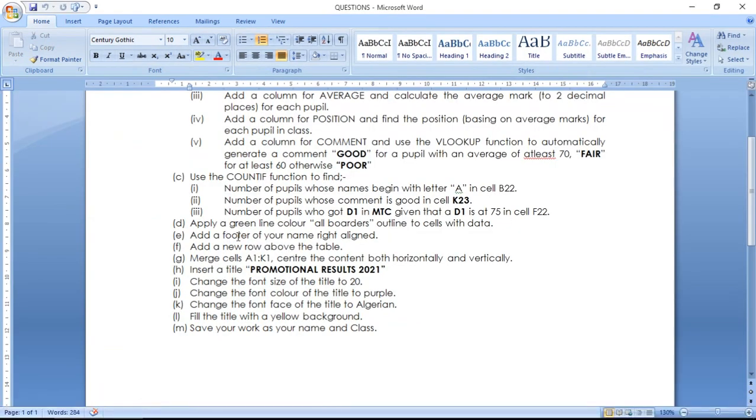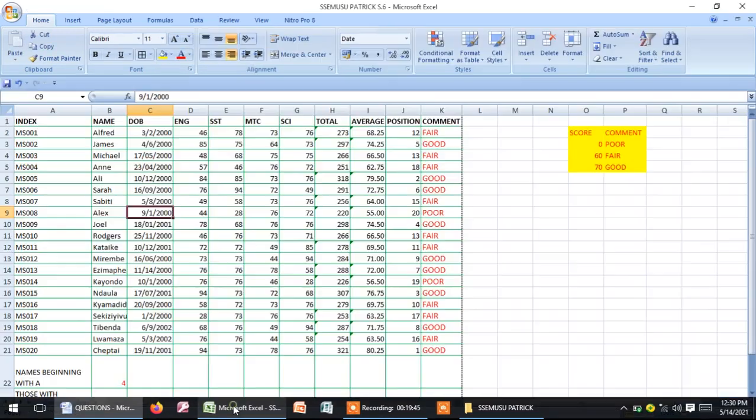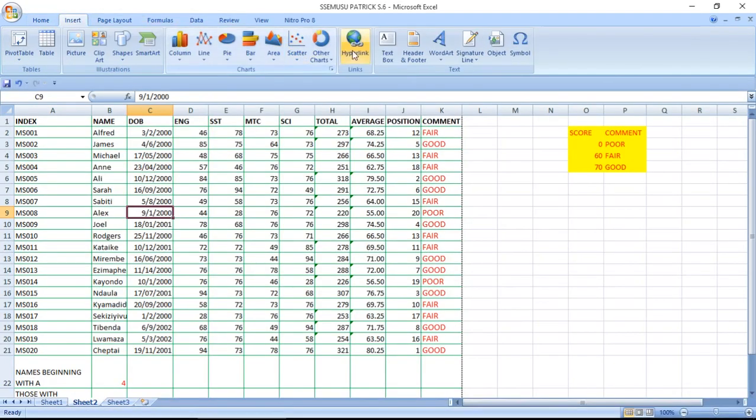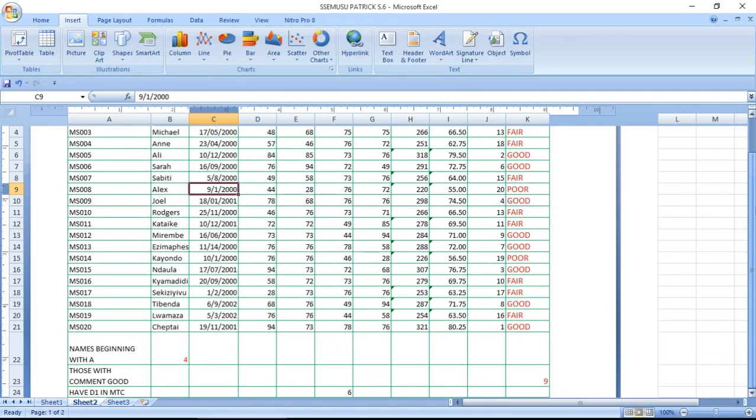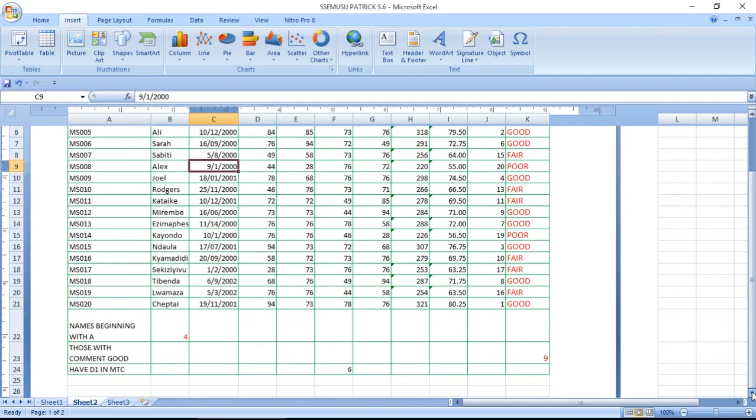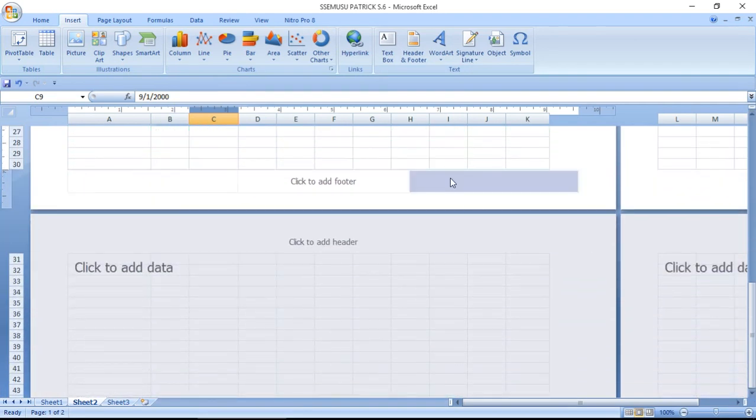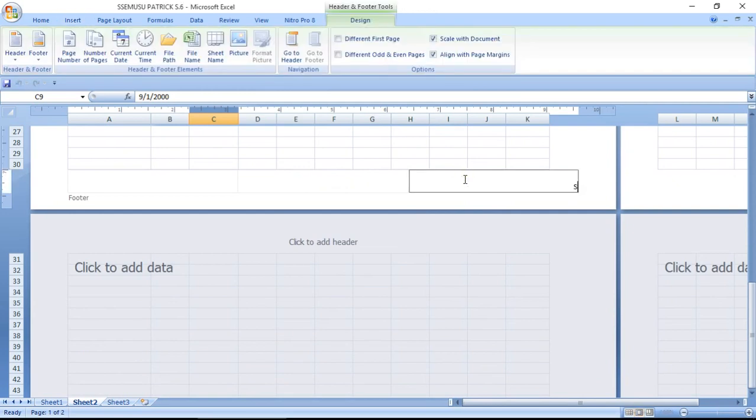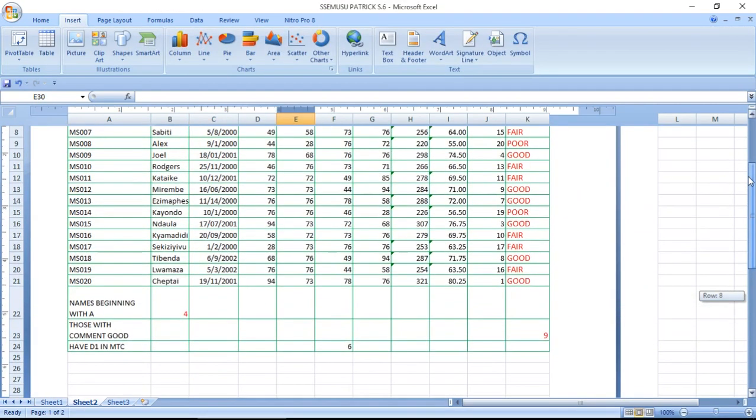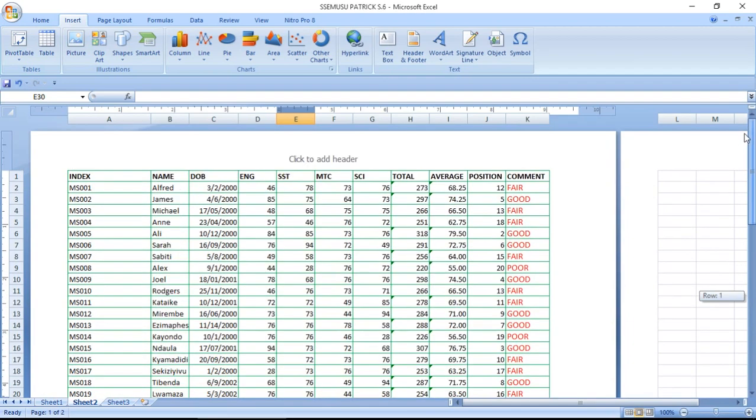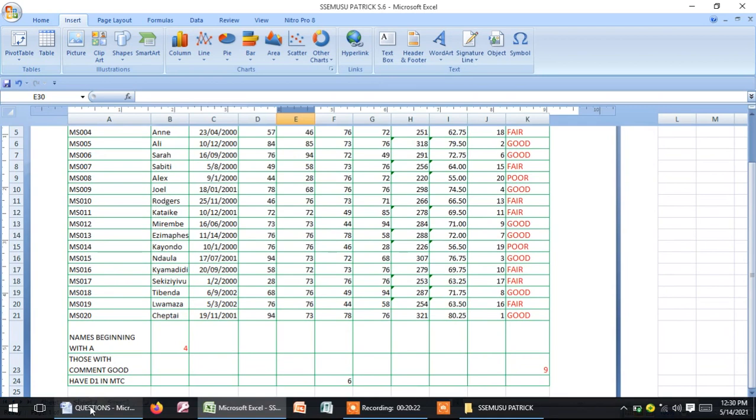Then the other one says add a footer of your names, all of your names right aligned. So let us add a footer. We go to insert footer. Our footer is always at the bottom, so we have to scroll down until we see the section for the footer, which is supposed to be right aligned. So let us put our footer as that. So that is how we deal with the footer according to the question. Whenever you are asked to add a footer and you're not seeing a space, make sure that you scroll down until you see the footer section.